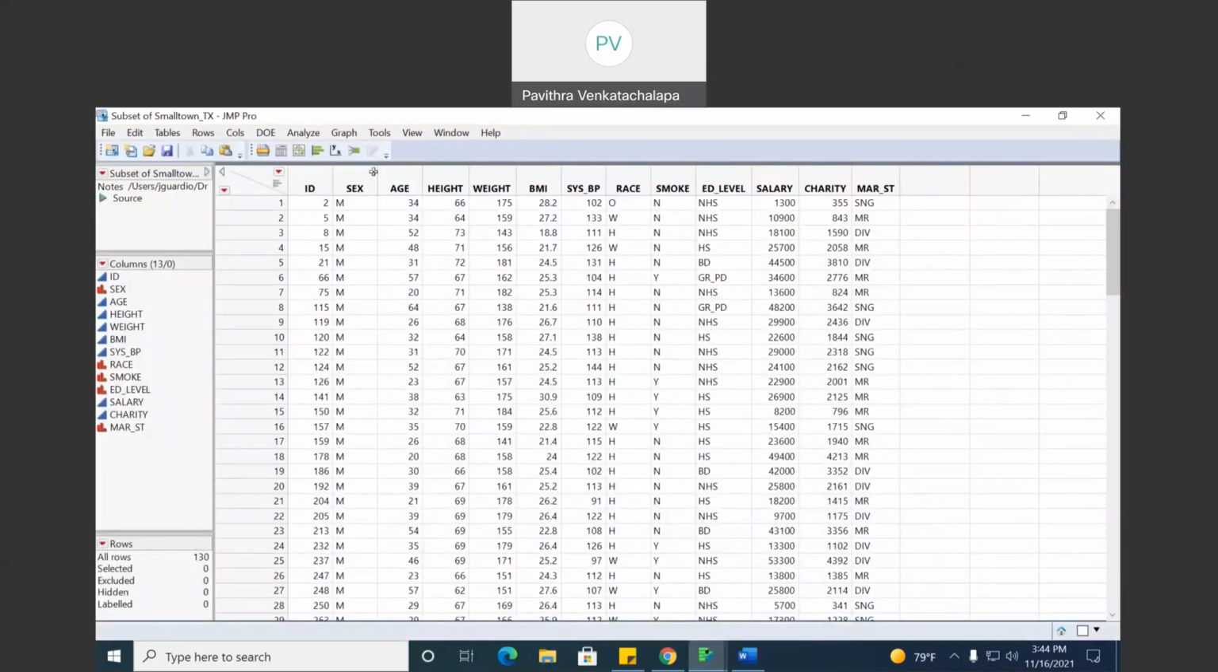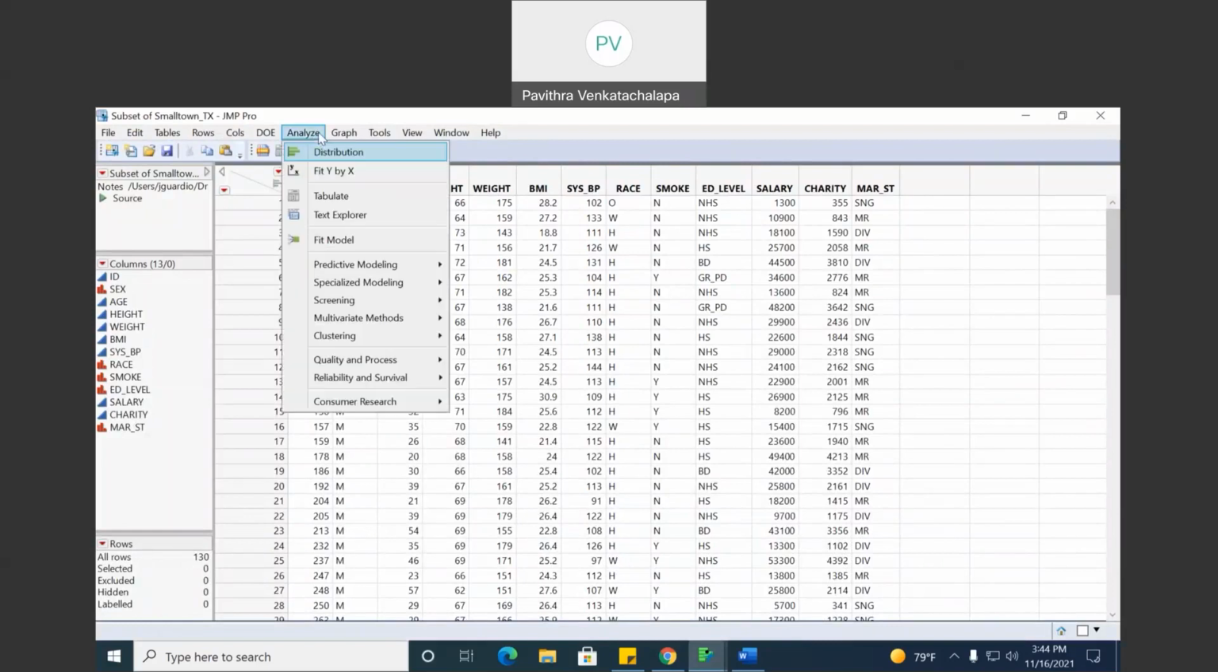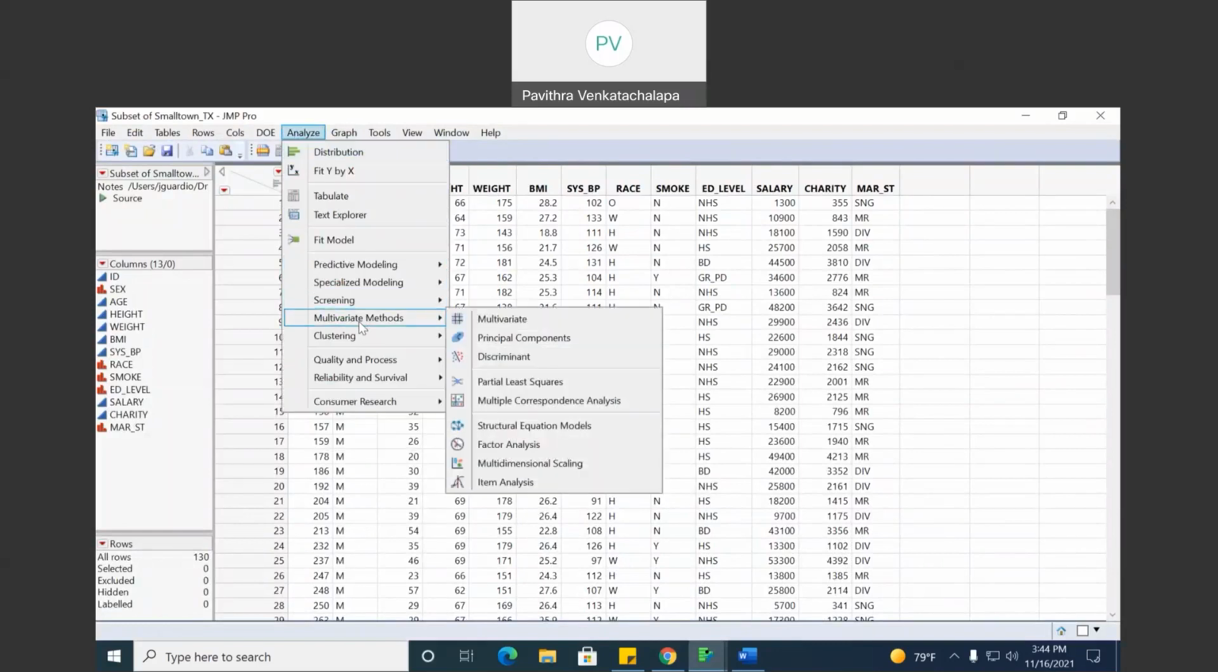Okay, now if you want a correlation coefficient, go to Analyze. Okay, I will choose multivariate methods. The reason is, if you read the question, we have three variables: height, weight, and sex. So more than two, so it is multivariable. So I am choosing multivariate methods. Analyze, multivariate methods, multivariate. This is a new step.